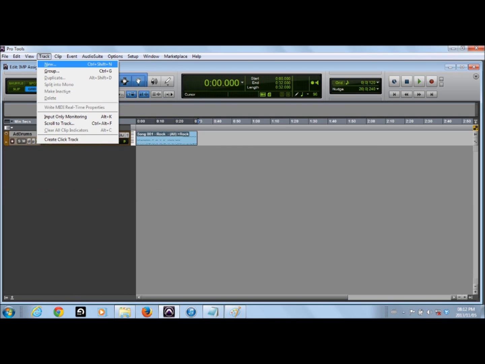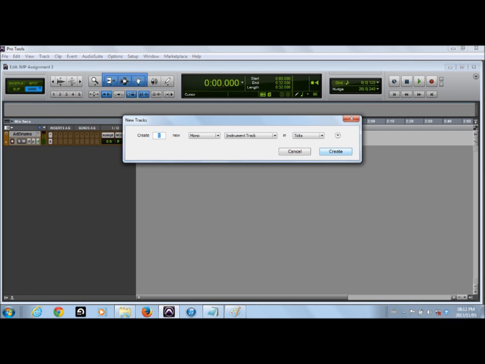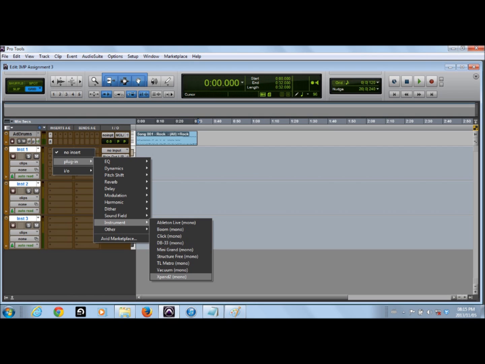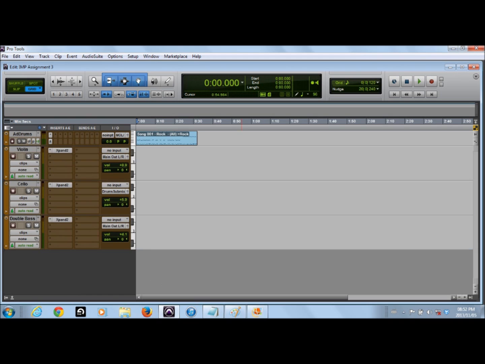Right, then I'm going to go to track, new. I'm going to create a new mono instrument track, but I'm going to create 3, not 1, and I'll tell you why in a second. Click create, and that is going to bring up these 3 new tracks, which I am then going to insert a plugin, an instrument, on each track, as you can see. And I've also renamed these violin, cello, and double bass, and those are the 3 tracks I'm going to use in my submix.